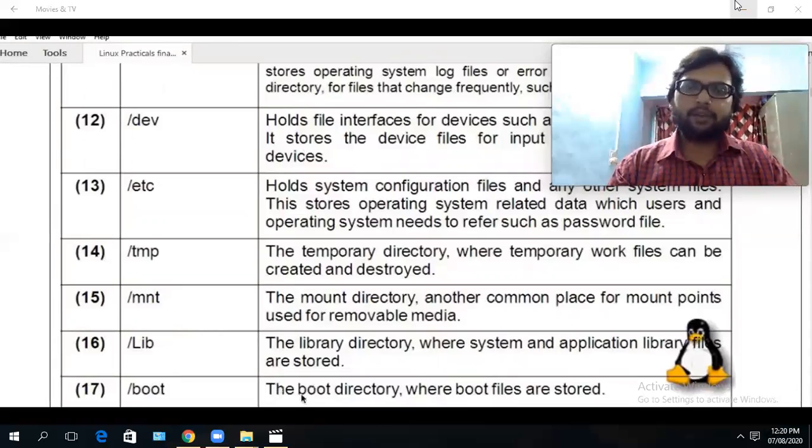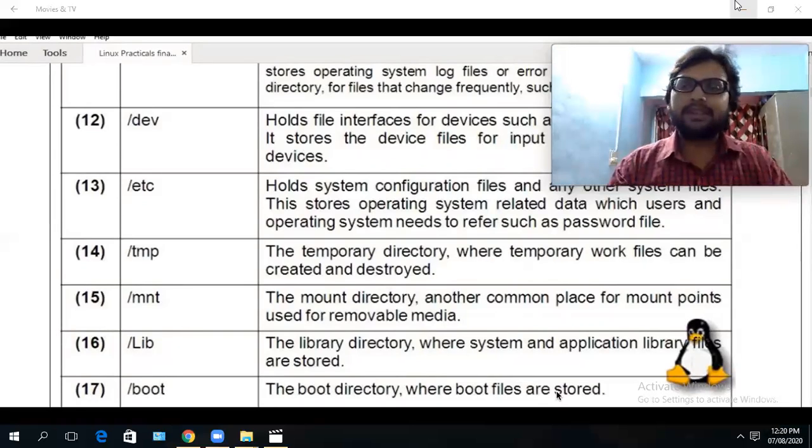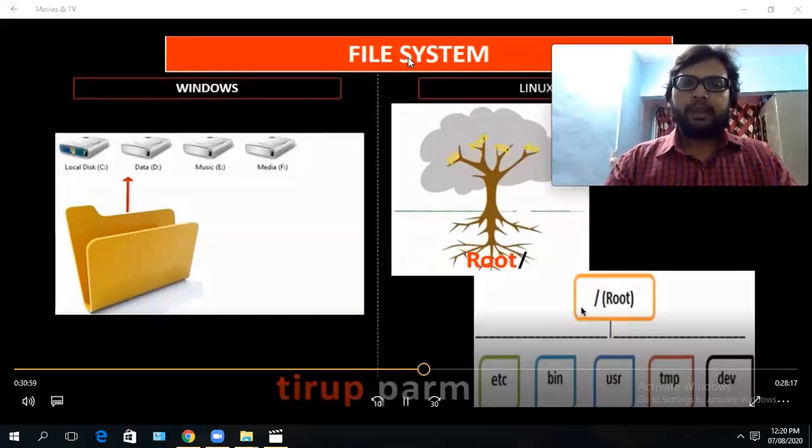And we are going to talk in detail in our future theory lecture about the boot sequence, or how our Linux operating system boots itself. So for now, just remember it's the boot directory which helps to boot our system. Whatever files are required to boot our computer or boot our operating system, all those files are present under this boot directory. Now, I hope this directory structure is clear to each and every one of you. Now let's discuss the next part.